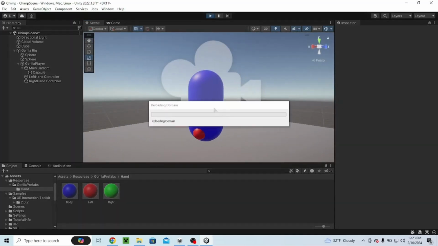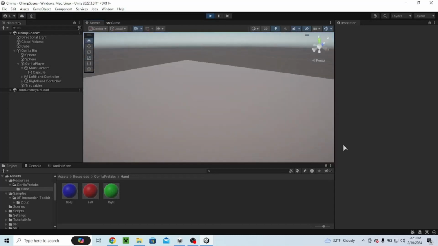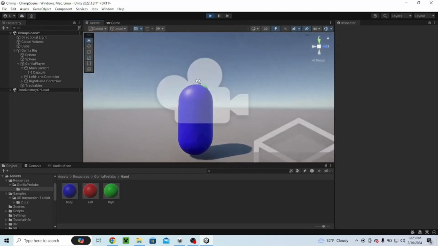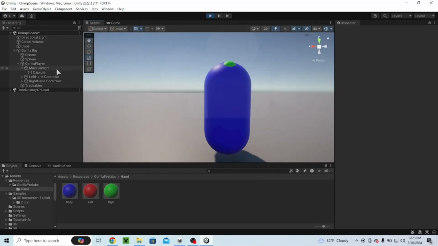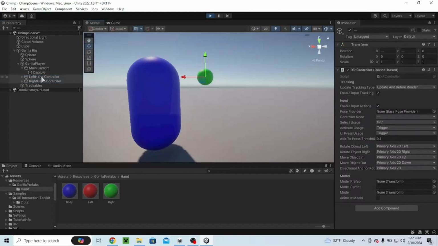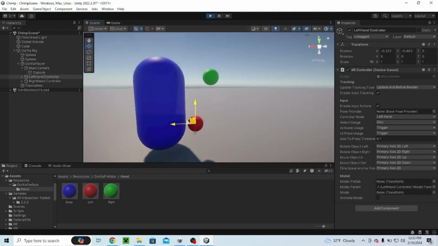So now if we click on play again, this time our body is visible so we can see what's going on. Go back into scene view. Yep, here is our player. So again, both of our hands are right here. So we have left hand should be red, yep. So if we just do this, there we go.